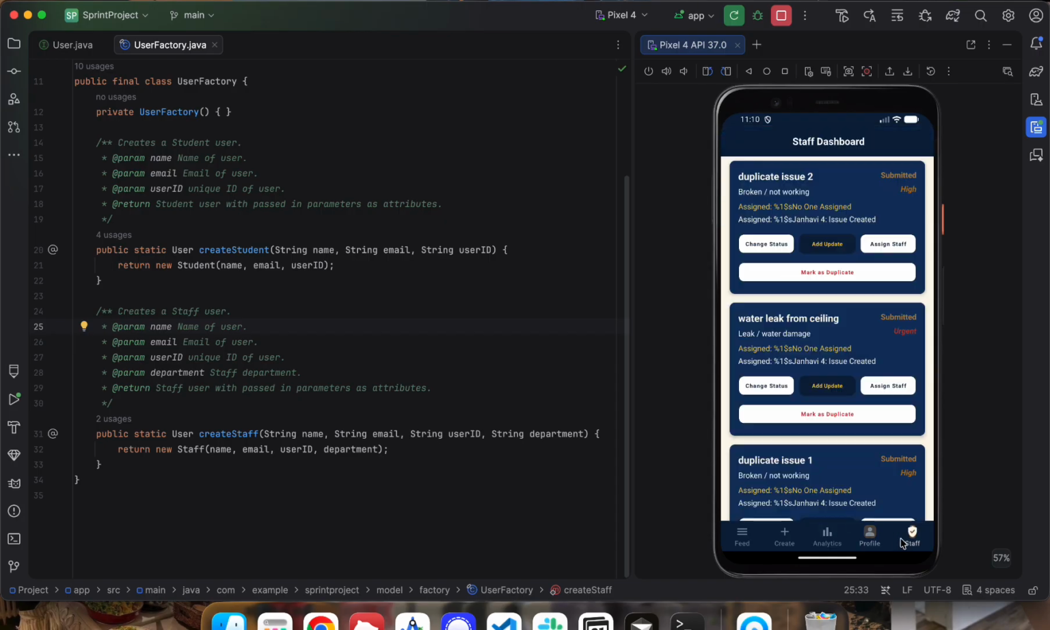We have the profile and we have the staff. So here in the staff dashboard, this is where you can actually mark issues as duplicate, assign staff, add updates, change status. For the duplicate issue, the way you do it is you click this button right here under the issue that you want to mark as a duplicate.